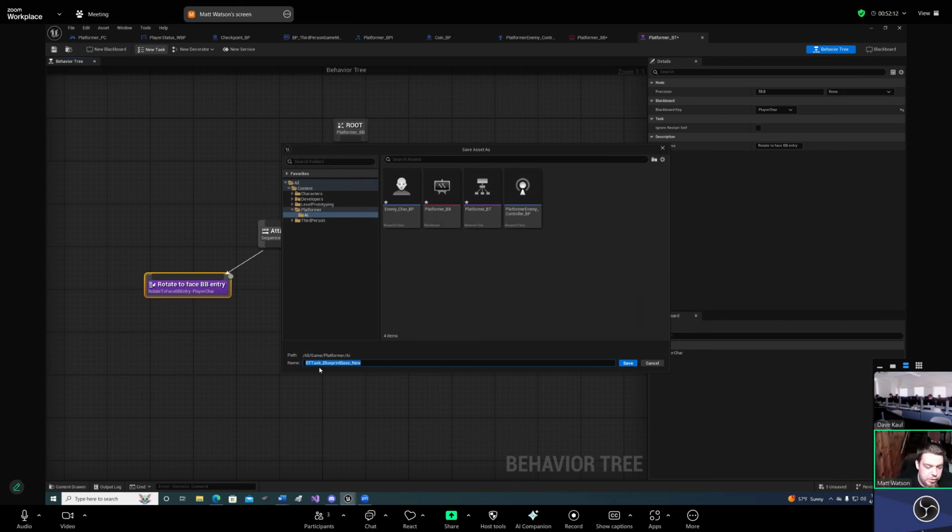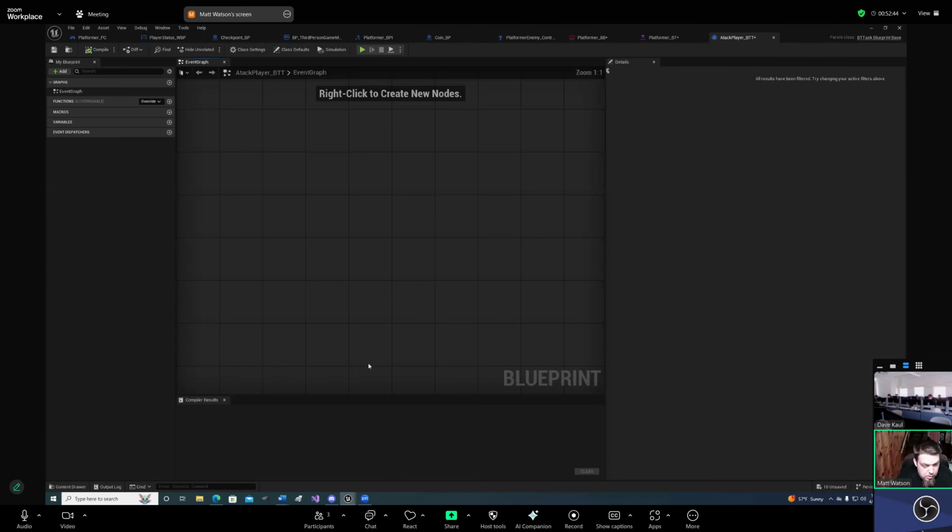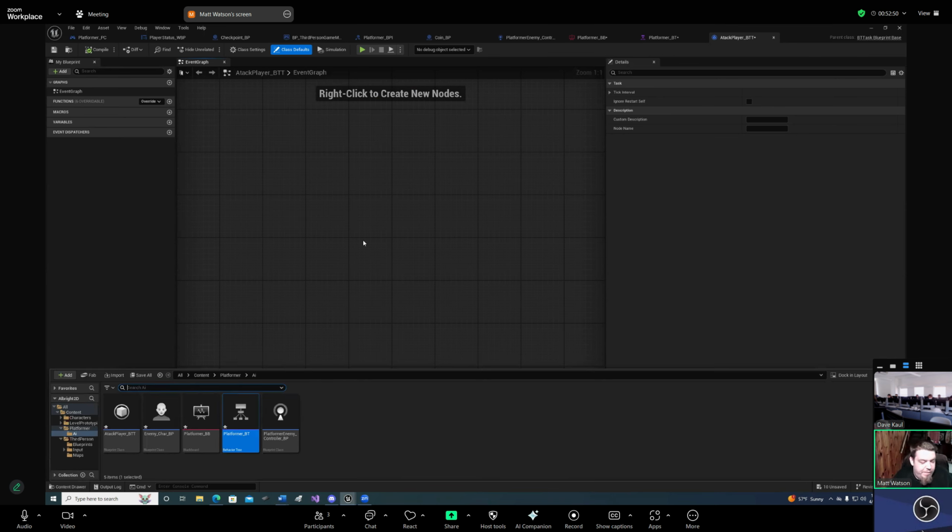We don't have any other ones, so it automatically assumed the parent class is going to be the BT task blueprint base. If we make any other tasks, it'll ask me which one I want the parent to be. You always want to pick the base blueprint unless you're trying to extend another task on purpose. So this one's going to be my attack player BTT. And then this automatically went into my AI folder.